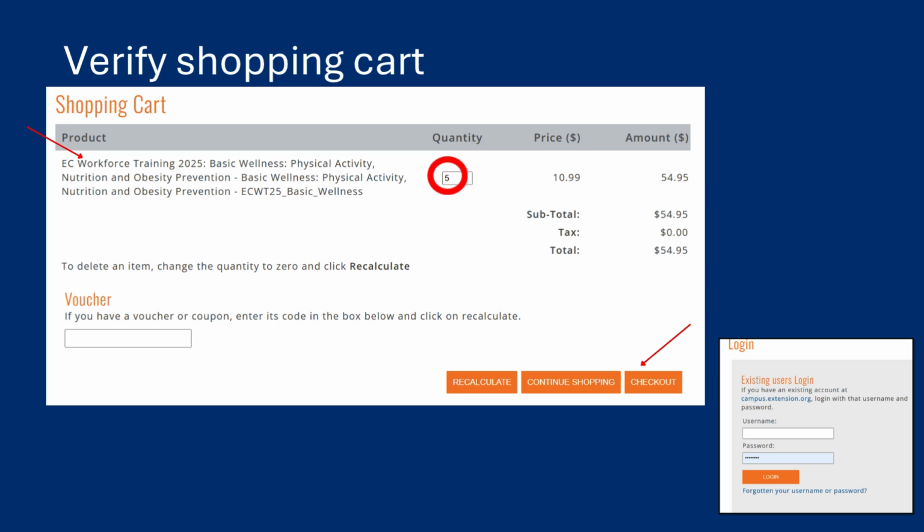You may be prompted to sign into your account at this stage. To delete an item or change the quantity, highlight the number in the quantity box and change to 0, then click the Recalculate button. This will allow you to correct or redo a selection. When you are ready to proceed, click Checkout.